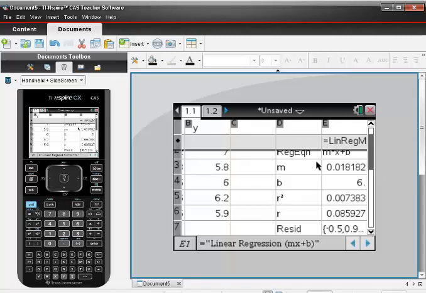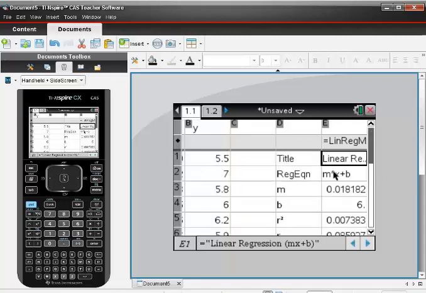But I'll also see up here my regression equation. So mx plus b, m is being played by the number 0.018182 and then b by 6. So if I had to write down the equation of the regression line, this number, the 0.018, would replace m. I would keep my x and then plus 6, the b value.